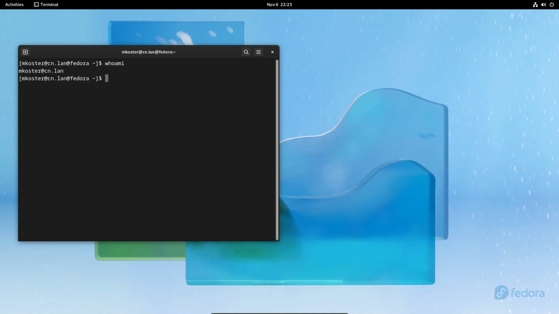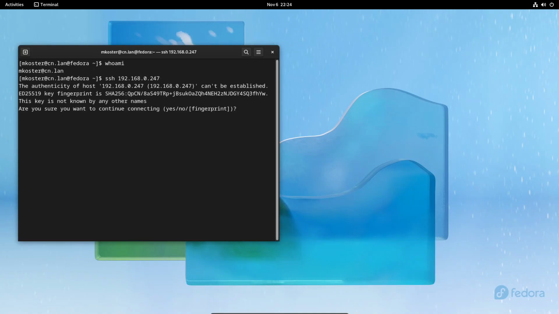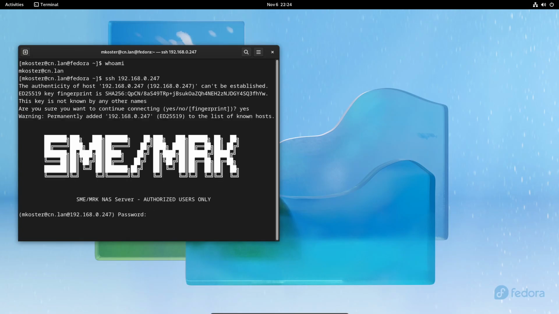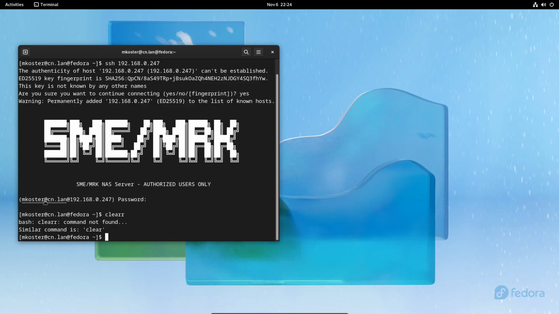That would cause a bit of SSH issues. If I try and log into, say, my LAN, yeah, okay. So it still wants to log me in as mcoster@cn.lan. So it's slightly different than Windows, where it did create it as mcoster. On Linux, it creates it as mcoster@cn.lan. So it is a domain user. I just have to basically do a little bit more configuration in Linux to be able to use my mcoster login for my local LAN.